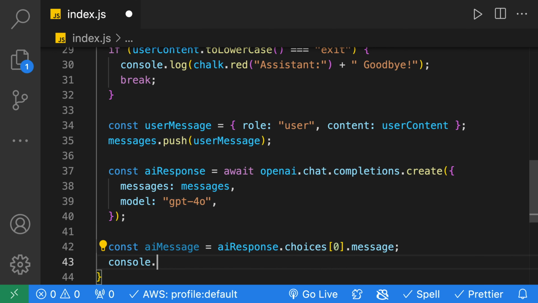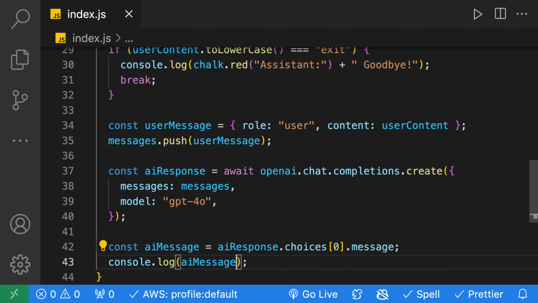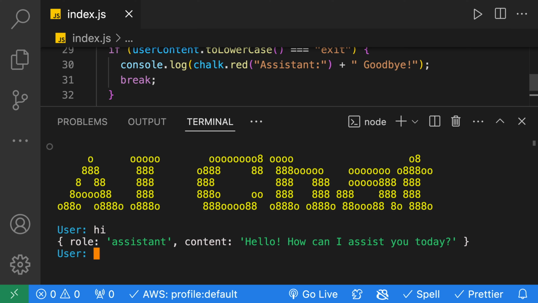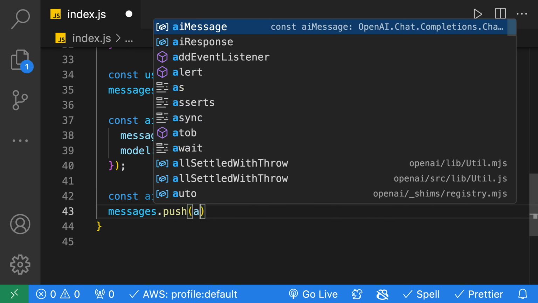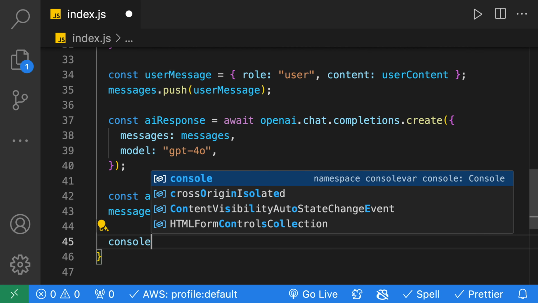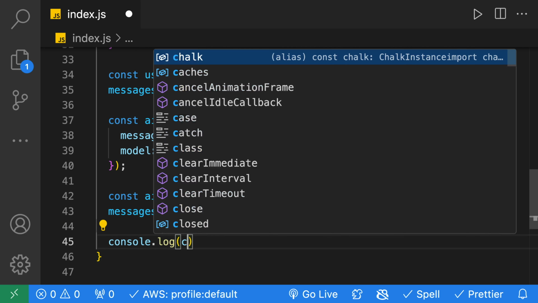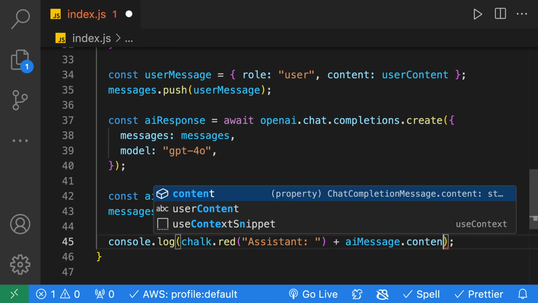We'll then go ahead and run our application one more time to see that AI message. We'll send a message of hi. We get back a response, and that object contains a role of assistant, and the content of the message is hello, how can I assist you today? Back in our code, we can then take our messages array and push on the AI message. Lastly, we can go ahead and console log our message from the assistant. We'll use chalk.red to stylize the assistant role, and then we'll get the message by using AI message.content.